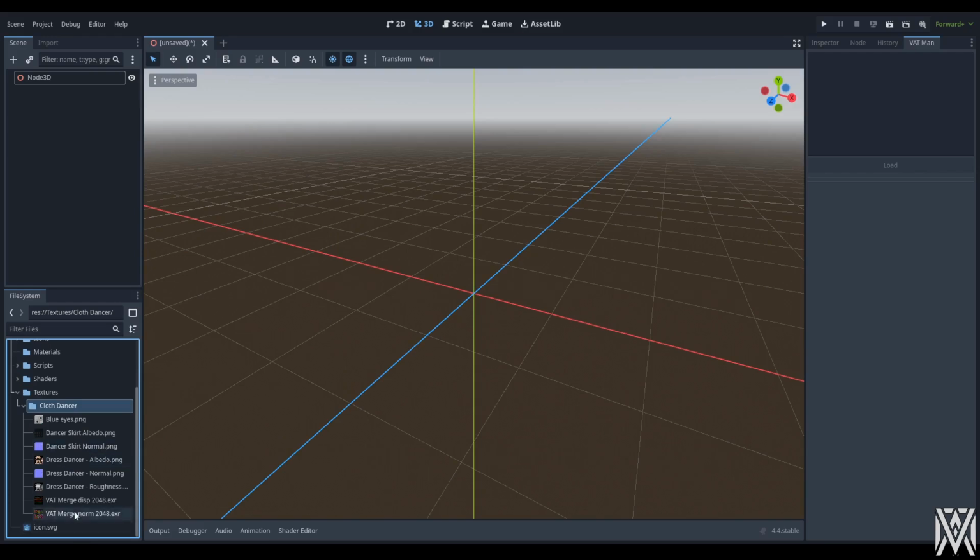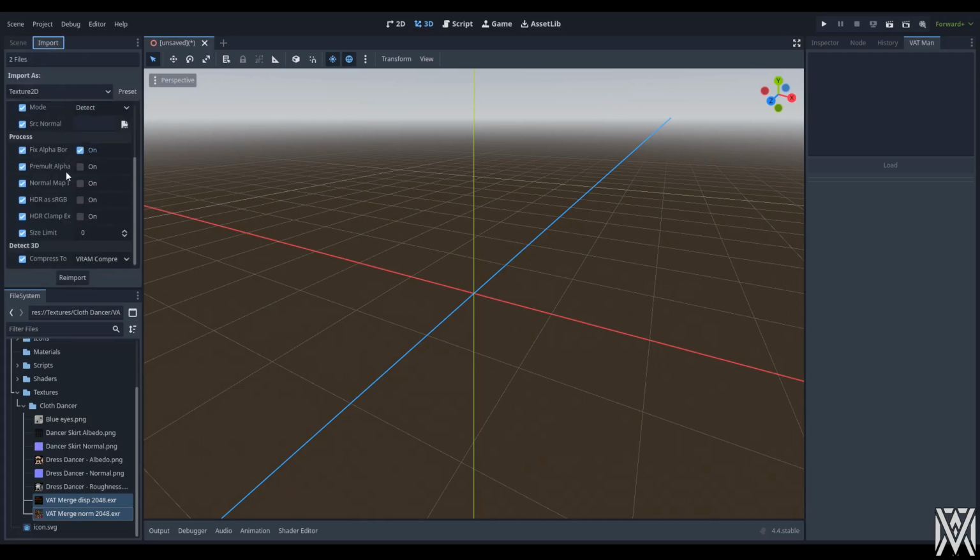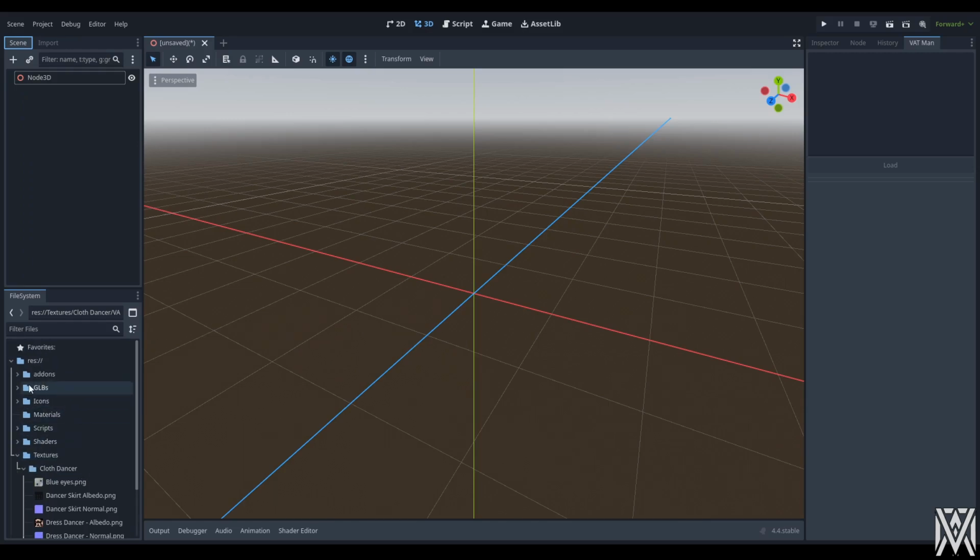There we go. So first thing to do is to select the two VAT textures and come up here to import settings. We need the VAT textures to be the highest possible quality. So I'm going to right here under detect 3D and compress to, I'm going to select disabled and re-import those textures, and that is the texture sorted and ready to go.